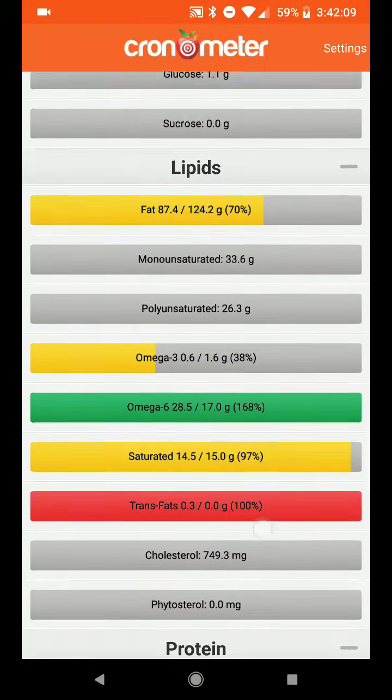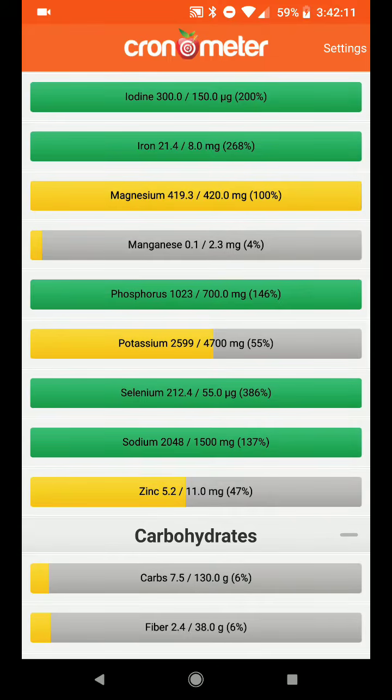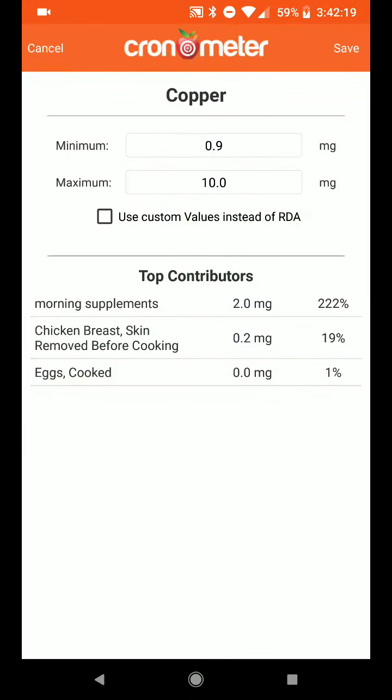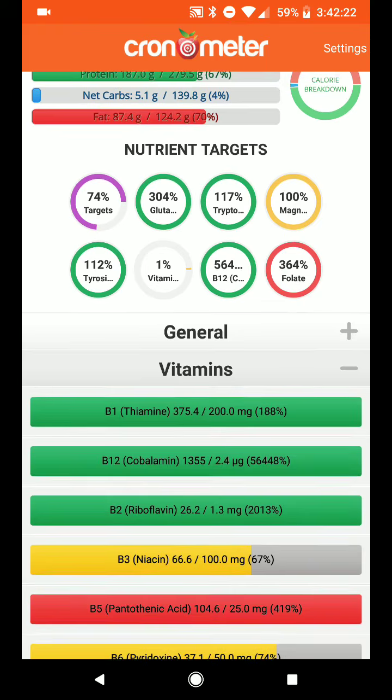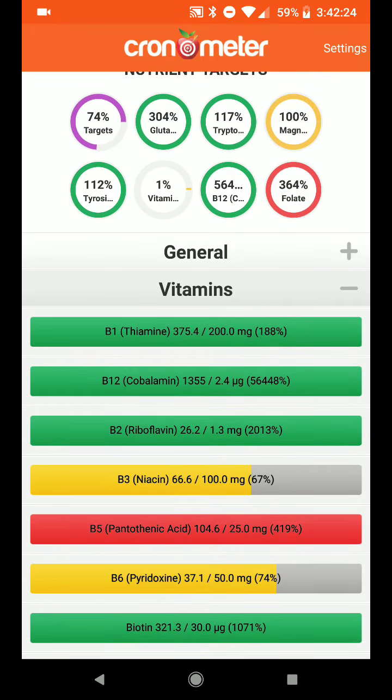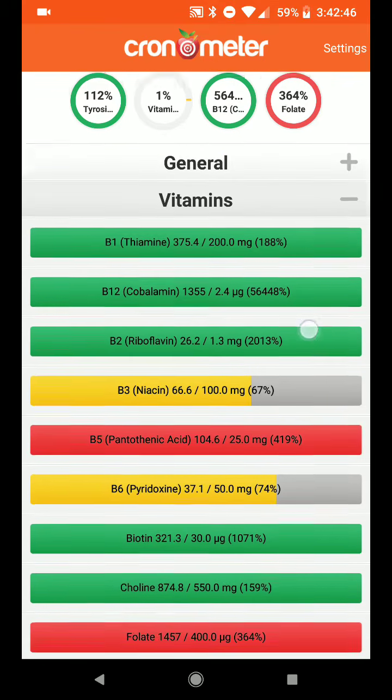If you notice, some of these are yellow, some of them are green, some of them are red. Yellow is basically when you haven't gotten quite 100%. Green is if you have gotten 100%. So if you see B12, I've gotten a ton of B12, like almost 56,000%. The reason it's still green is because to date, there's not been an upper limit for that. So it's basically like, yeah, you're okay, just go over.